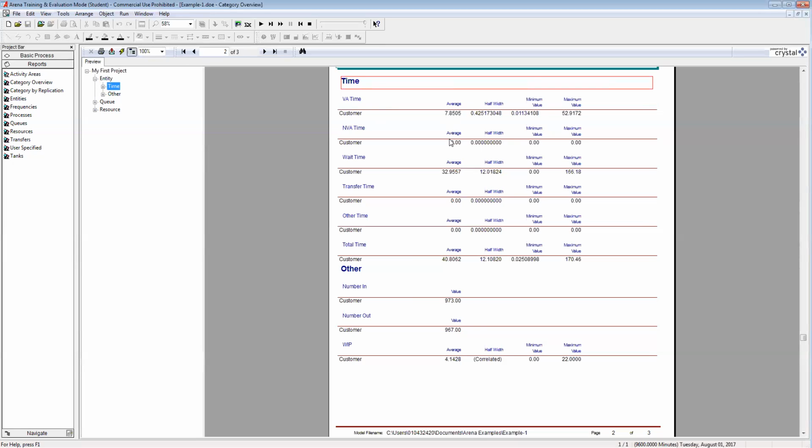The second time we are interested in is the wait time. Wait time you can see is 32.95. Again, this number should be interpreted as 32.95 minutes. So the average wait time is over half an hour, 32 minutes, or close to 33 minutes.